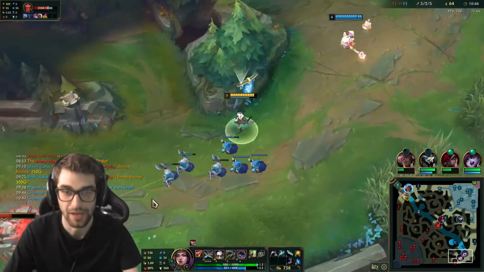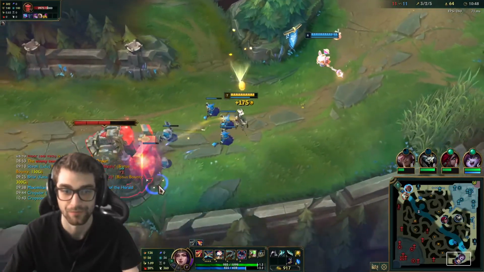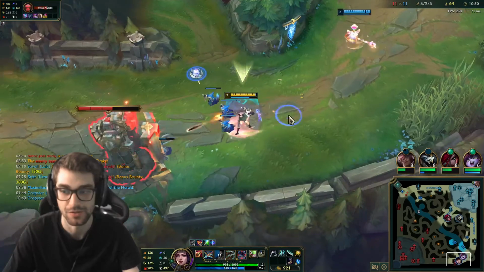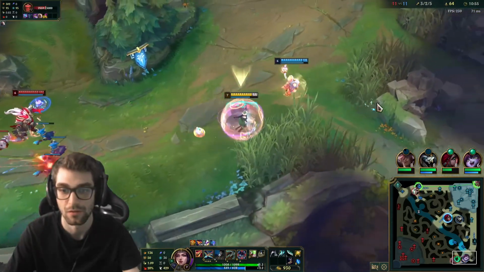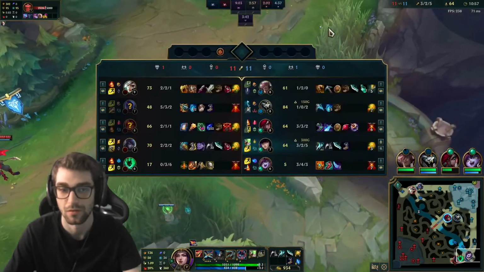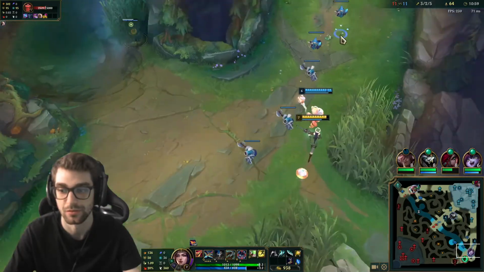Belveth, top lane. I flash in 10 seconds. Tilia missing.